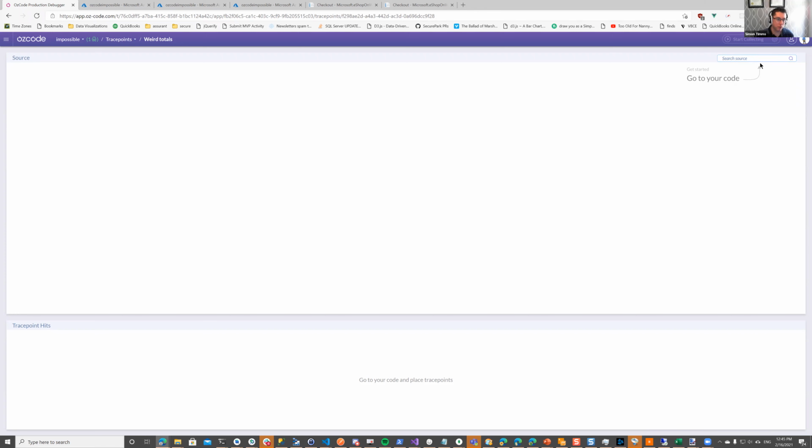There's support for Azure, for AWS, for Docker containers, for WPF apps, basically you name it. This Ozcode production debugger can be inserted in there. But this is going out and it's actually looking at the code that I have deployed to production, and it's going to allow me to insert these breakpoints in it.